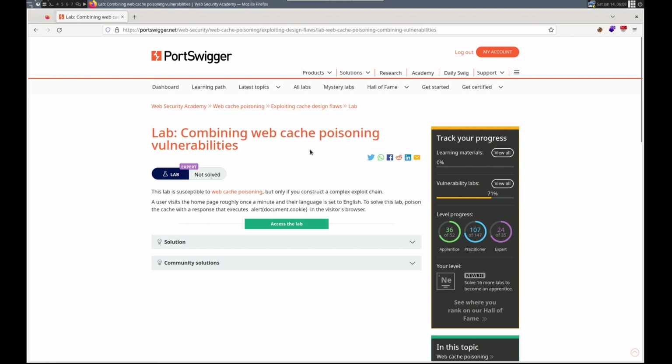It is combining web cache poisoning vulnerabilities. So we need to construct a complex exploit chain. Their language is set to English. And we need to execute alert document.cookie. All right, well, let's take a look.